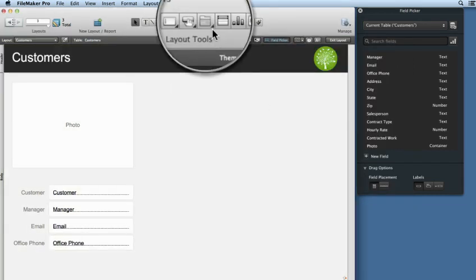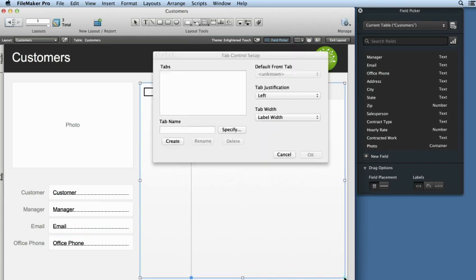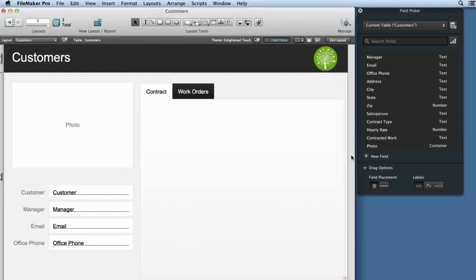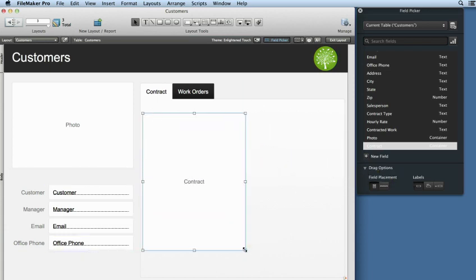Creating tabs is a great way to display different types of information in the same place. Choose the tab control to draw the area for your tabs. Our tabs will hold contract information and work order details for each customer. FileMaker is great for managing documents. We'll create a field to store the contract documents for each customer. We'll also create a signature area to capture customer approval.